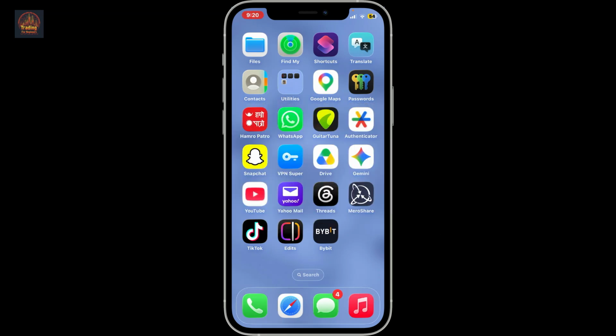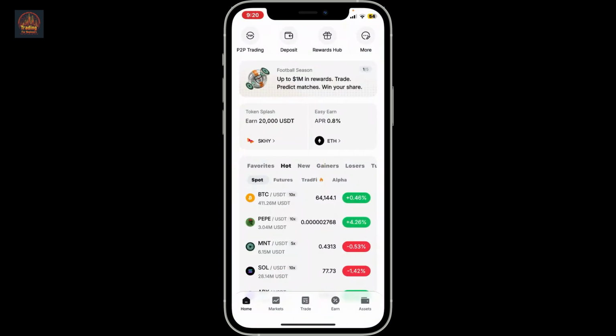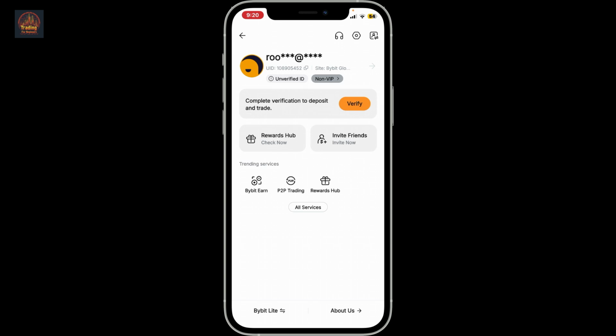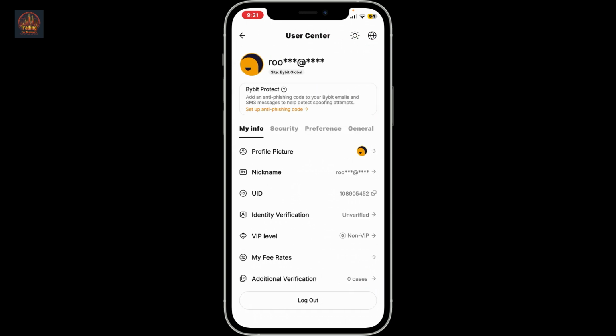If you want to sign out of your Bybit application on your mobile device, then first of all, open the Bybit app on your device. And now once you're inside the home page, go ahead and tap on your profile icon at the top left corner. From the expanded menu that appears on the screen, click the gear icon at the top right. And at the bottom of the screen, you'll see a logout button.